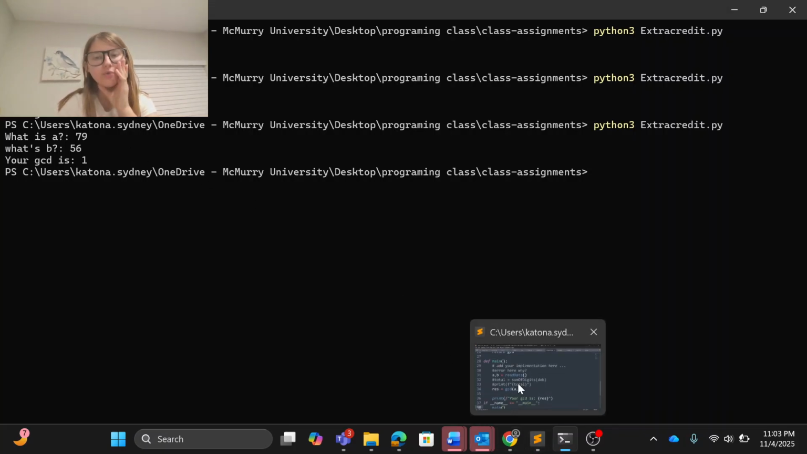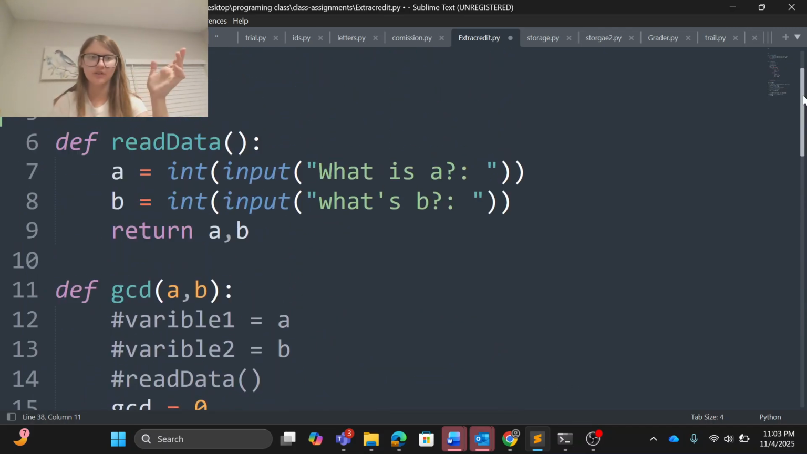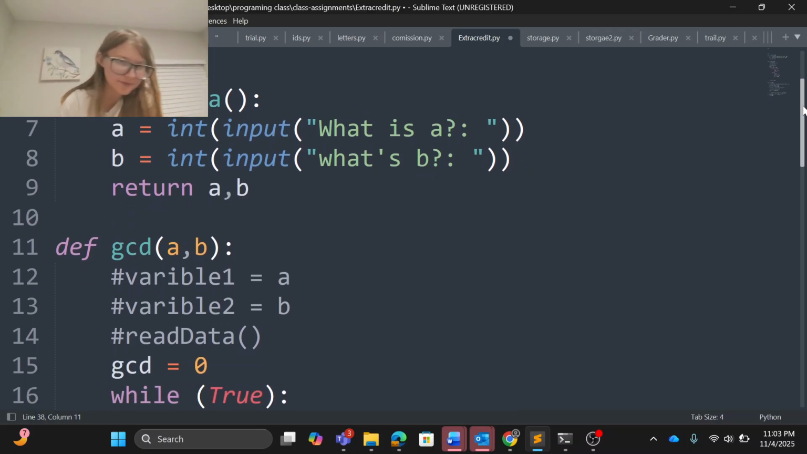I'm going to show you my code. Then we're going to do a nice little presentation that I made. And hopefully we'll be done and can all go to bed.